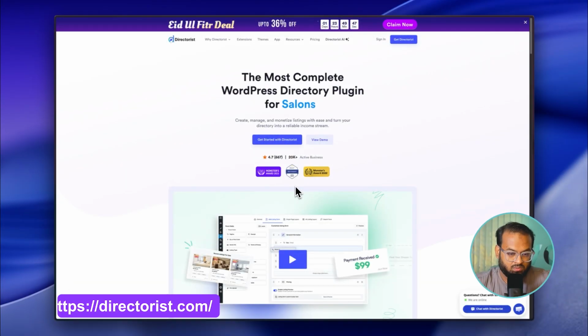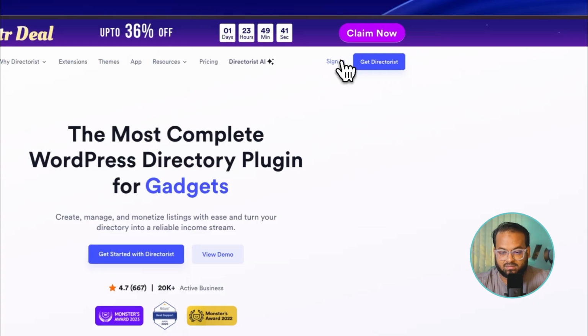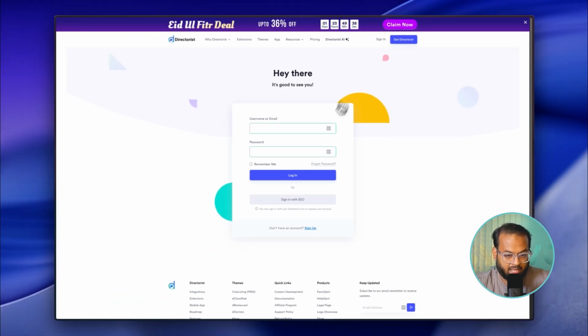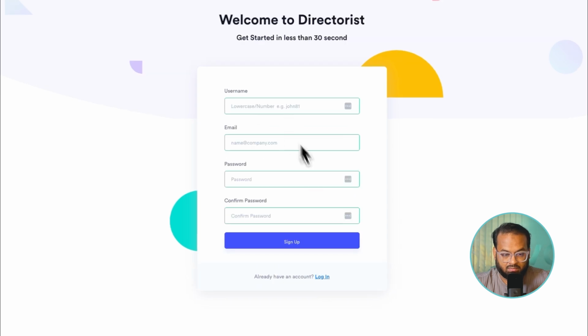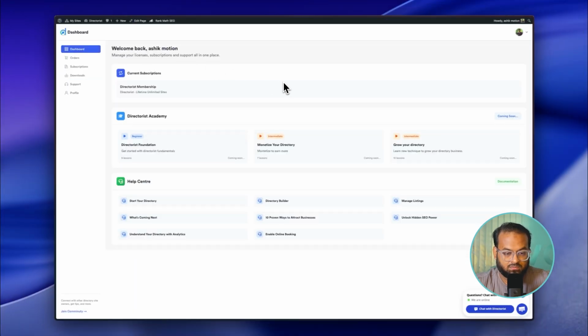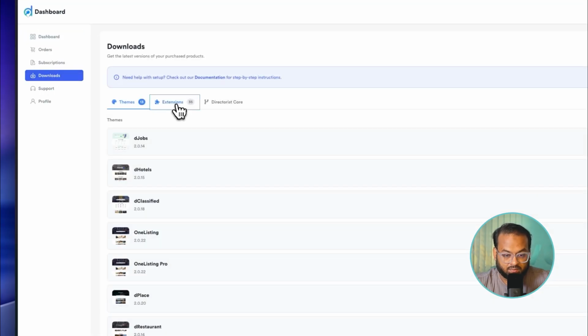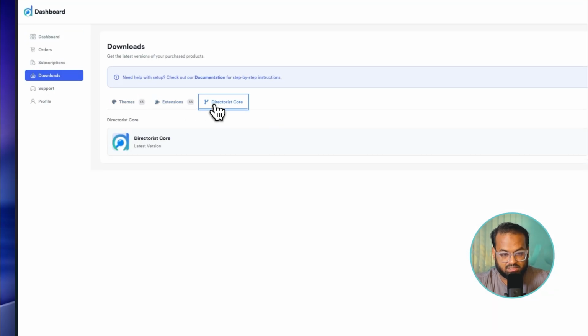There are two primary ways to install a directories theme. Let's go step by step. Option 1, installing via download from the directories website. First, go to the official directories website and click sign in. If you already have an account, log in. If not, click sign up and create your account. After logging in, navigate to your dashboard. From the left menu, click download. Here you will find the directories plugin, themes and extensions.